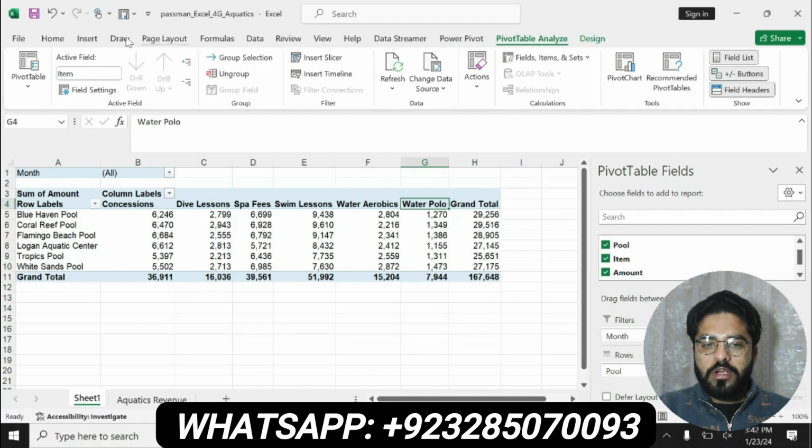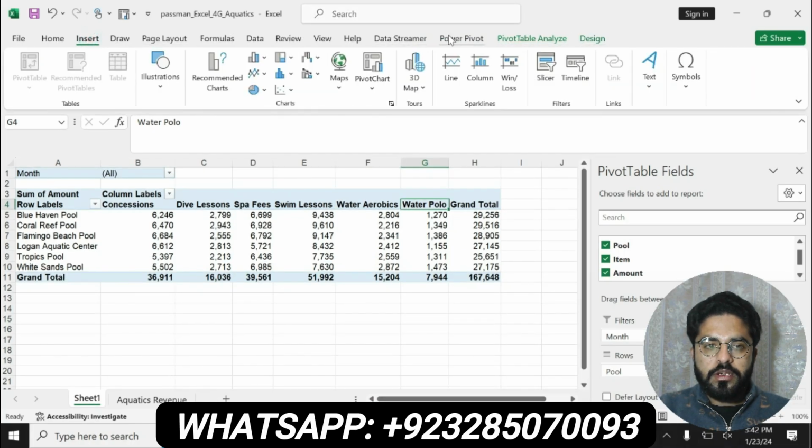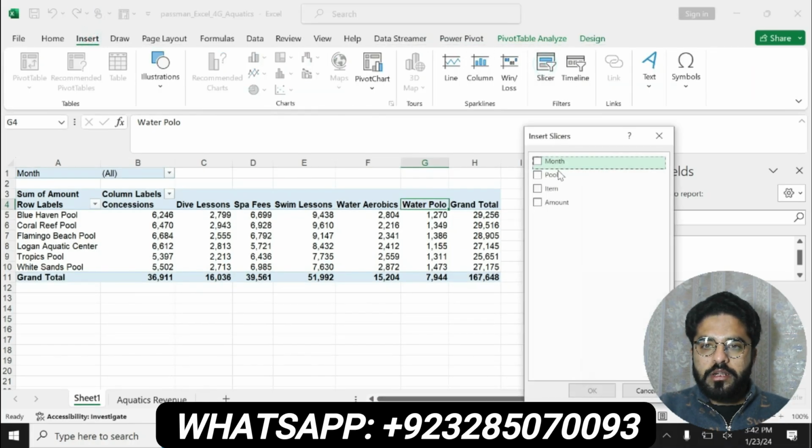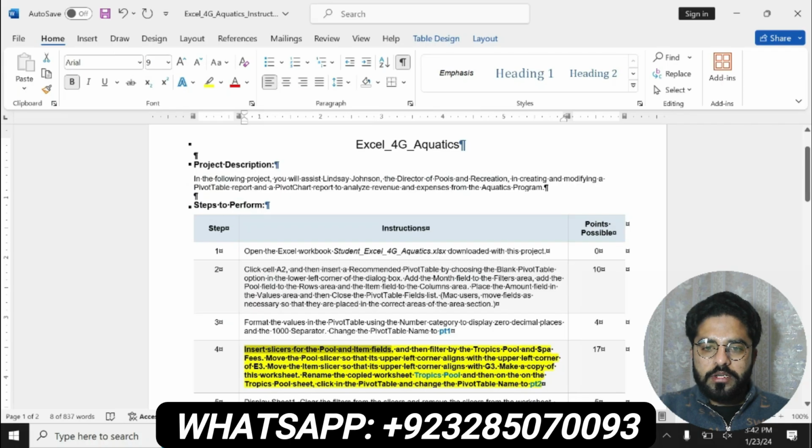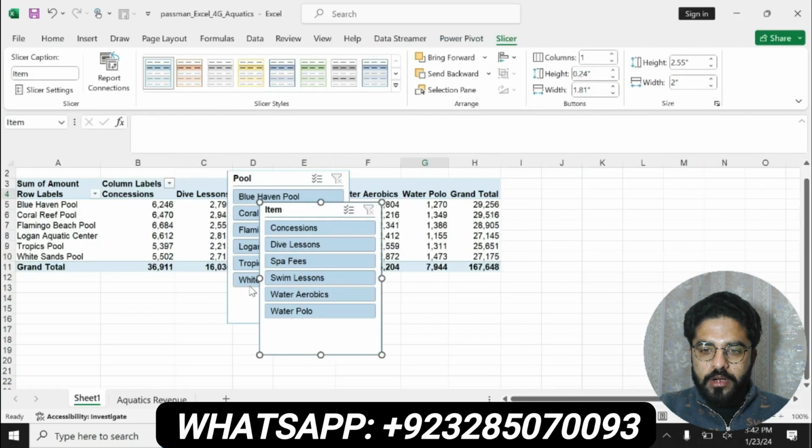In this question, you will have to insert a slicer. Click on this Insert button and go to Slicer. Check these boxes, pool and item. The two slicers are added. Now you will have to align the slicers with the upper left corner.